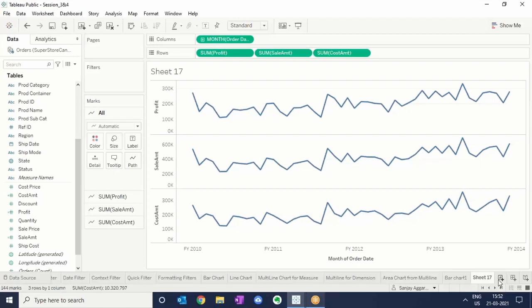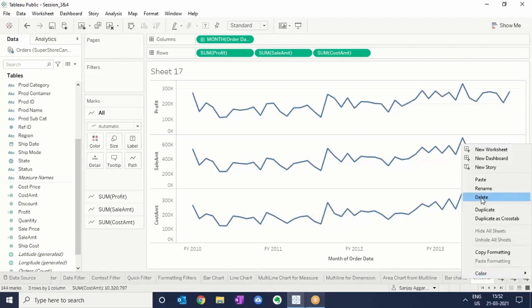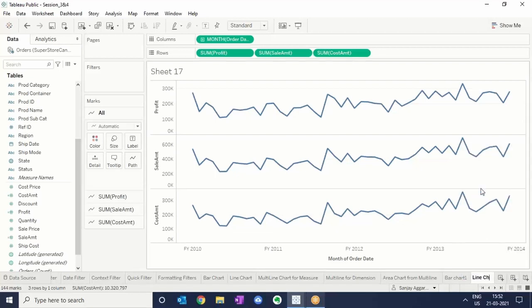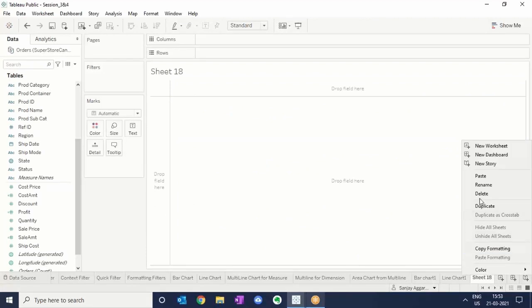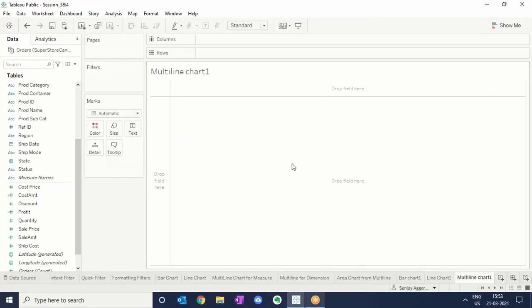If I have to create them as a single graph, let's do that. I'm just renaming this as a line chart. This is a normal line chart which gets reflected on the respective different graphs. Each graph has one line, so I'm naming it line chart 1. Now I'm going to a new sheet, wherein I'm saying multi-line chart. A multi-line chart would mean that we are trying to show all the measures in a single graph. Let's see how we do that.